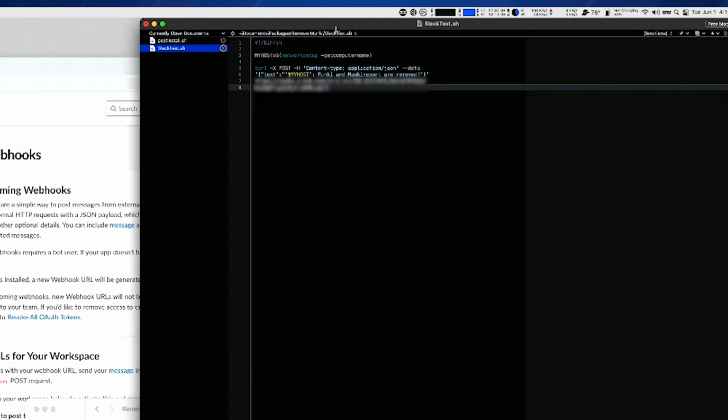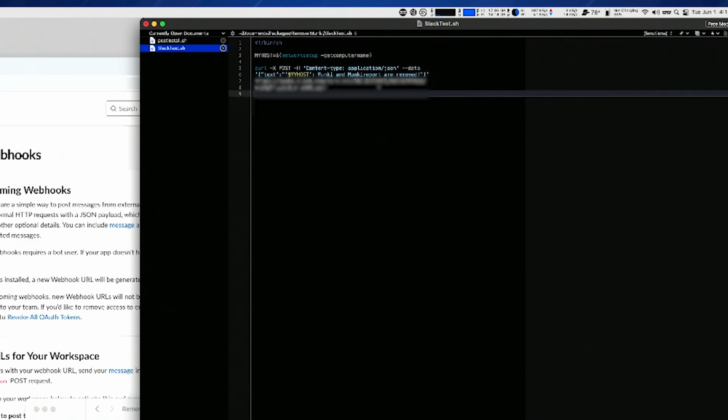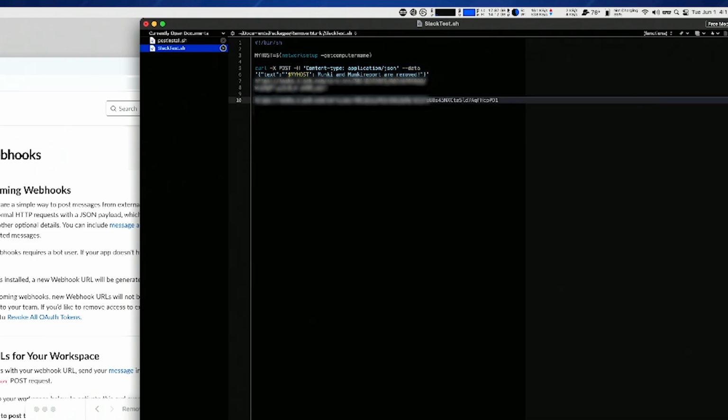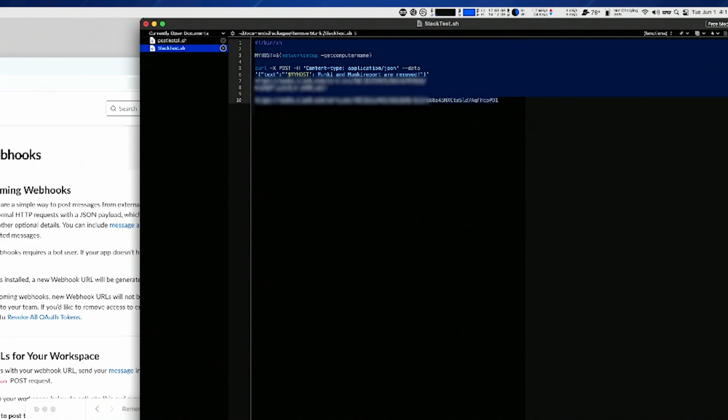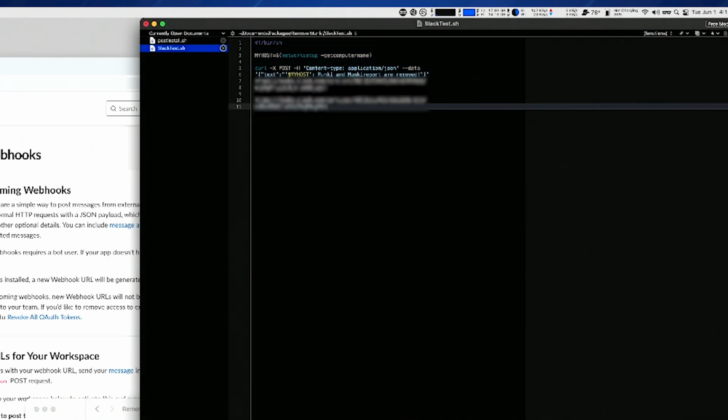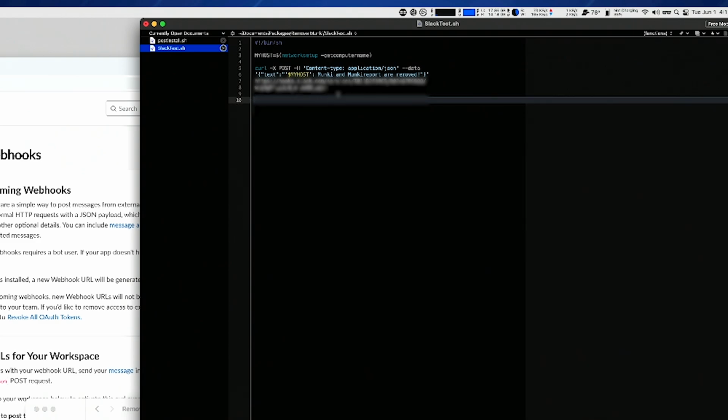So first we'll look at my Slack test and what I'm doing here. We'll quickly hard wrap everything, rewrap it. So this is my webhook URL, and what we could do is go ahead and play with that webhook URL and tie it to this curl command. So we'll quickly Command X and then tweak it out.